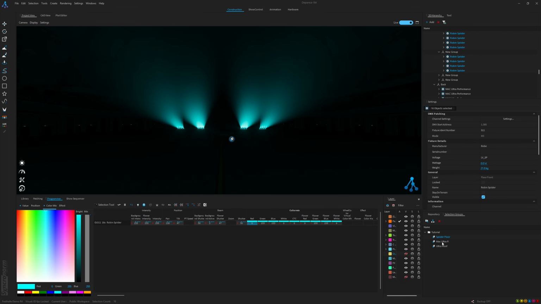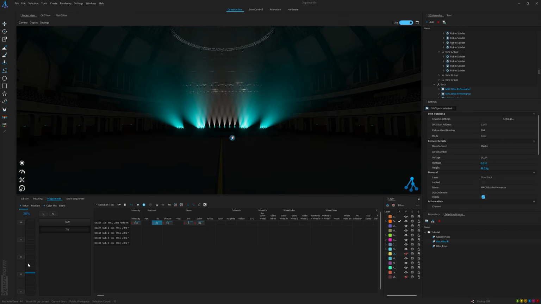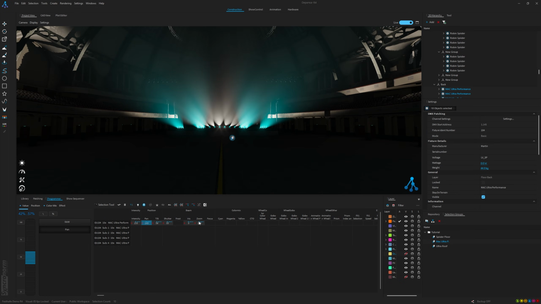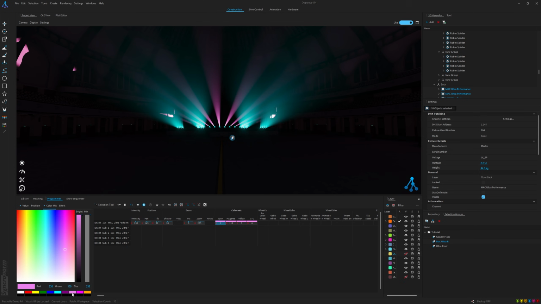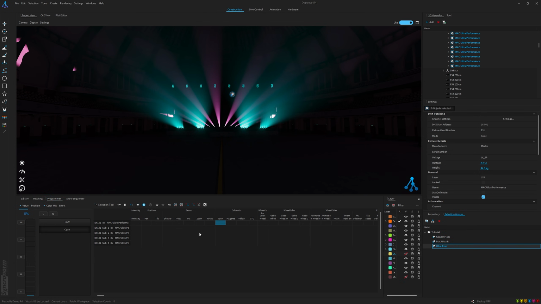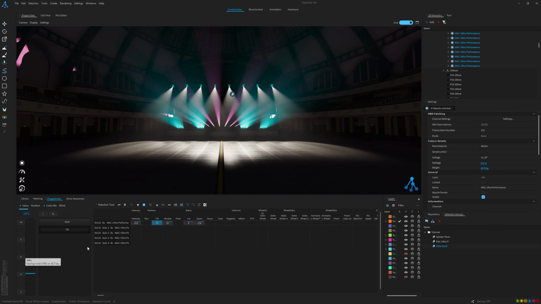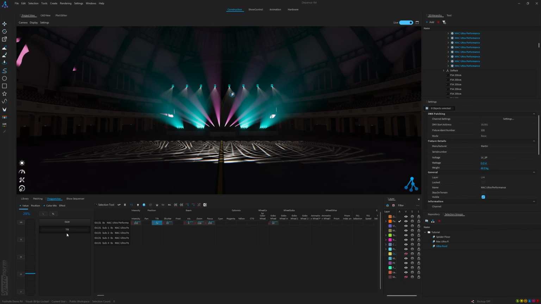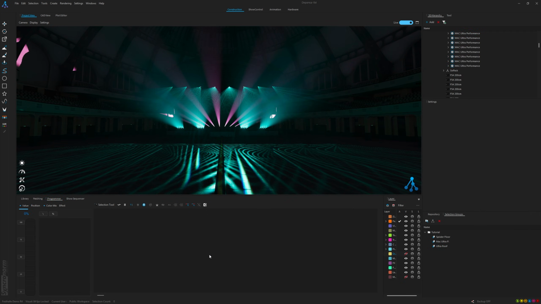Now let's go for our Mac Ultra Performance on the floor. Bring them up, tilt them down a little bit, fan them out, and give them a zoom. Let's go for a color. Let's go for pink. And for our Mac Ultras in the roof, let's again bring them up, tilt them up a little bit, and let's give them a little gobo. Let's focus the gobo. And that's it for our first look.